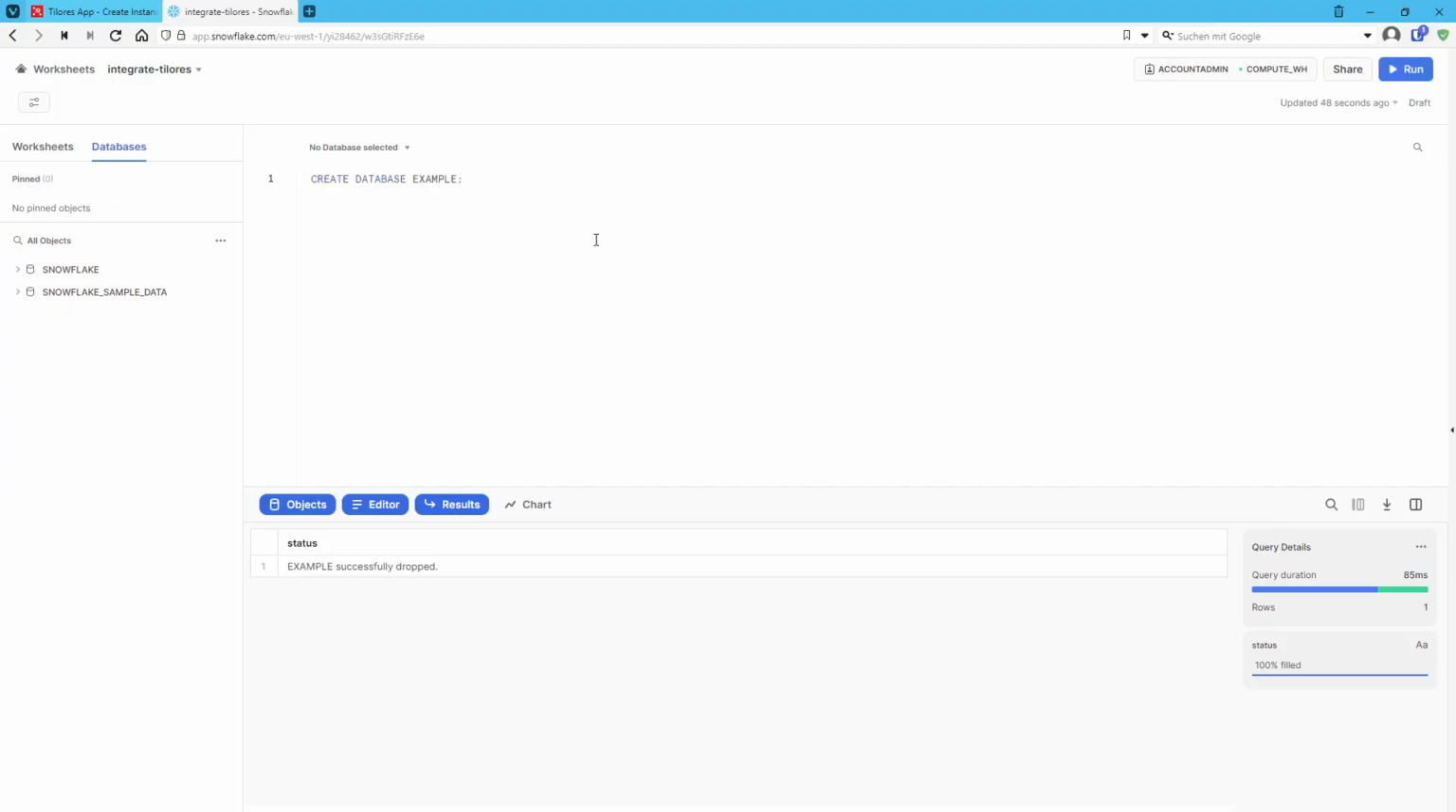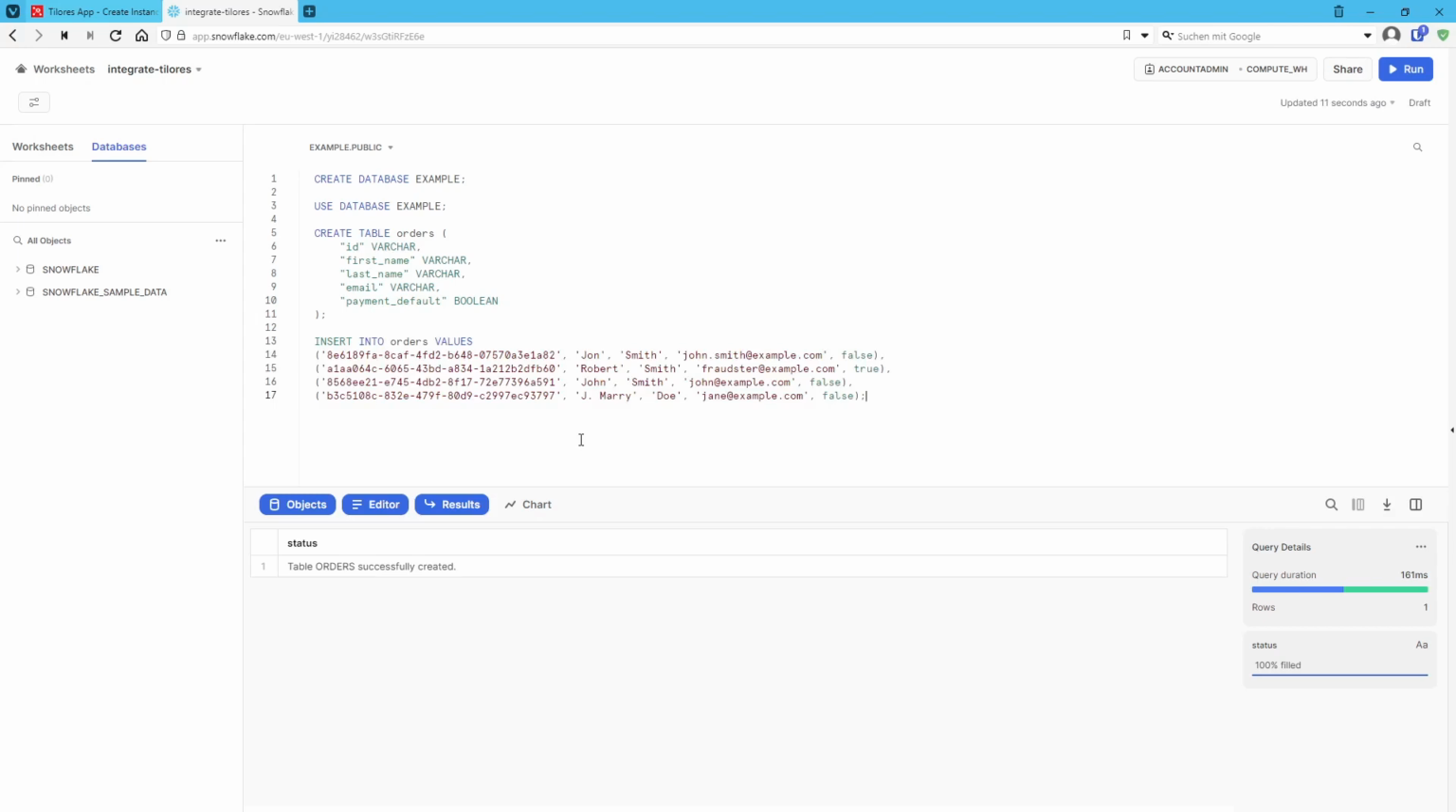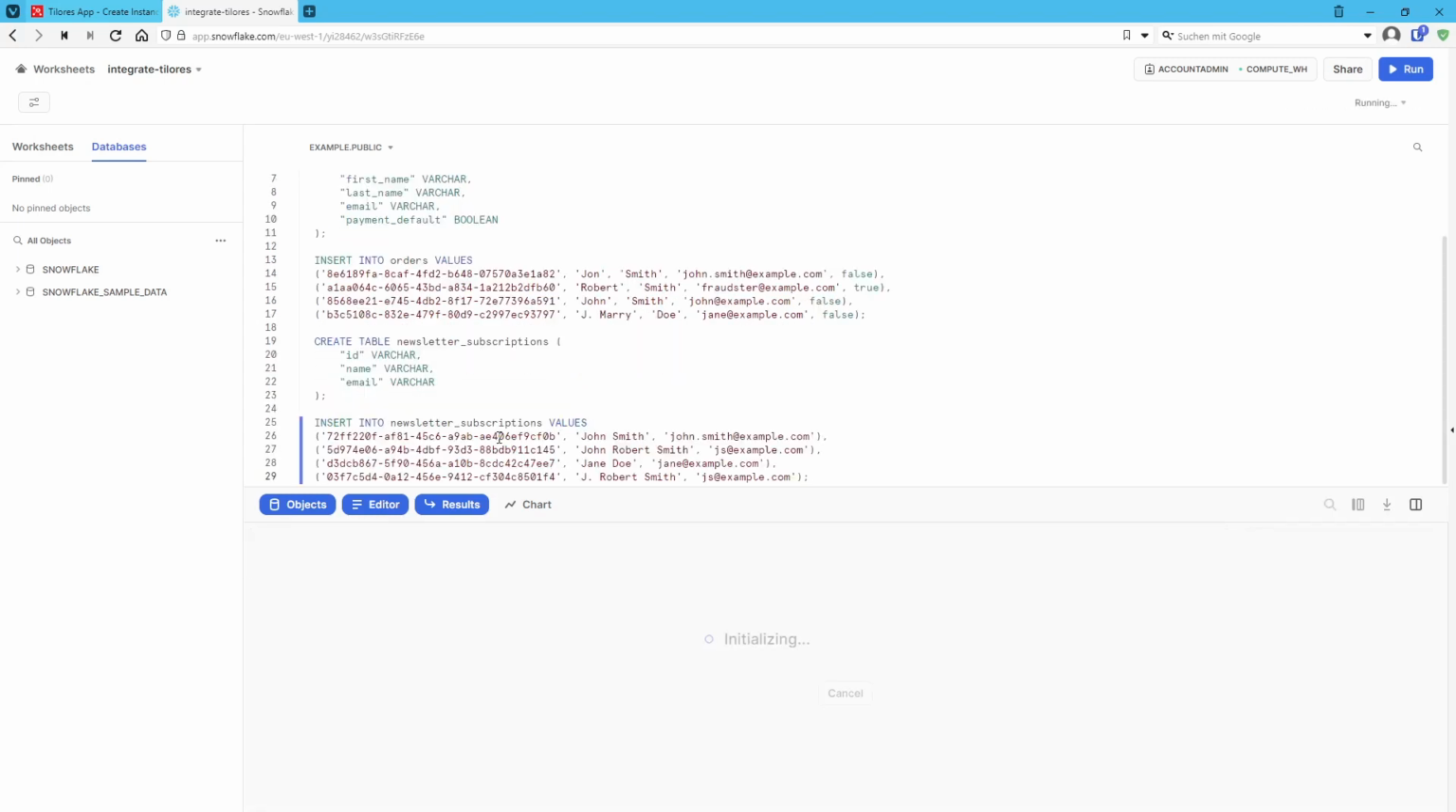I will show you how to integrate Tilores with Snowflake. Let's start by creating a new database. Next, we're creating a new orders table and adding some example data into it. Notice that John is spelled in two different ways and has two different emails. We're also creating a newsletter subscription table and adding a few rows there.